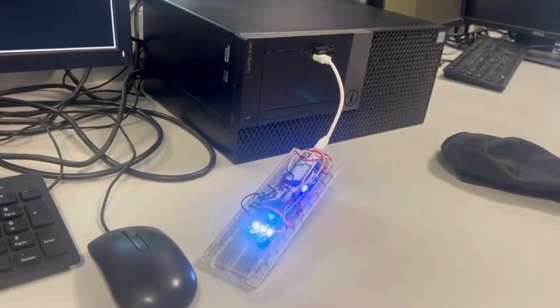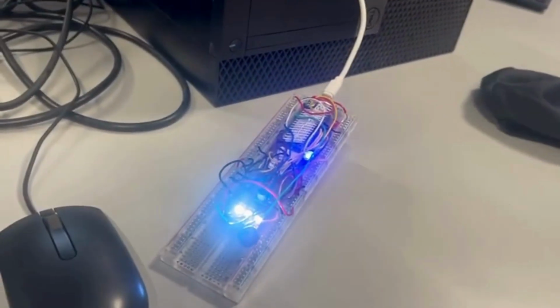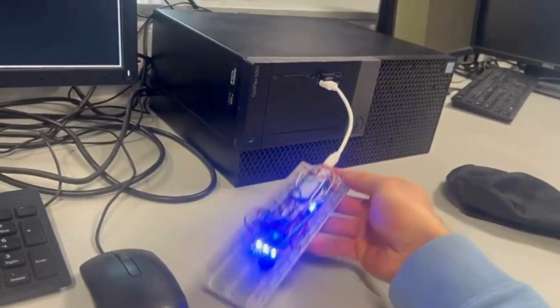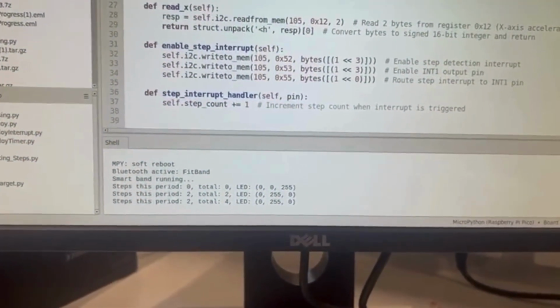You hear the sound, and it goes into base mode. Steps in this period are 0, and once I start implementing steps, green means good activity. As you can see, it is registering my steps.